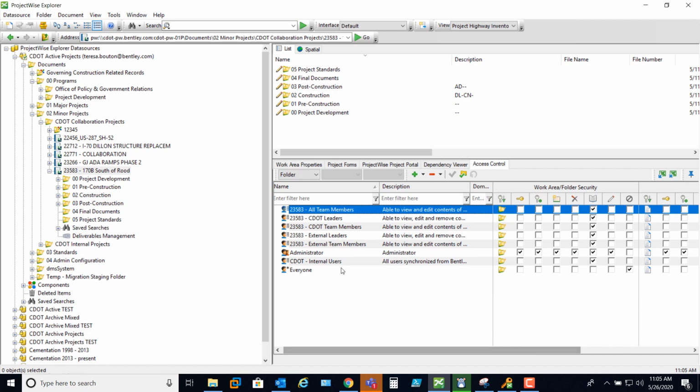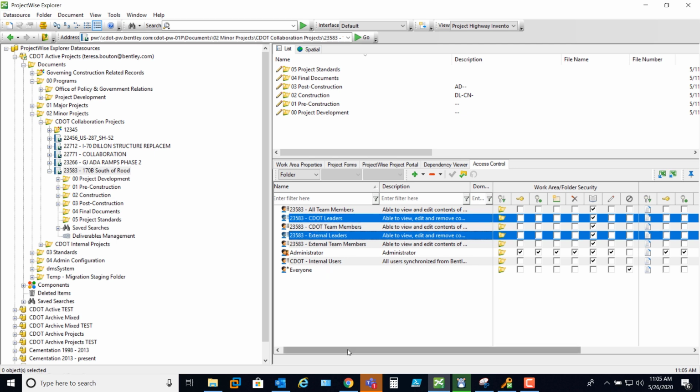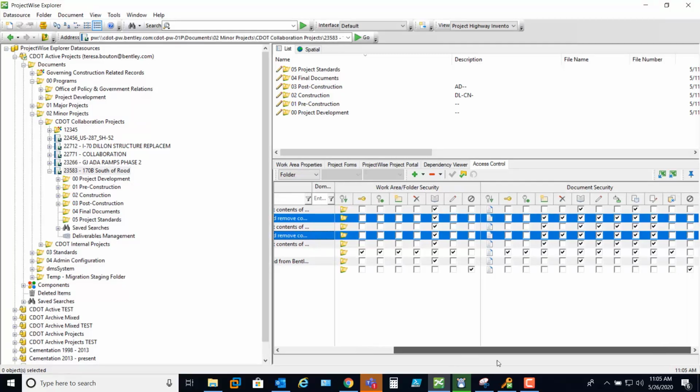And now if we look at the team leaders and external leaders and scroll over to the right, we look at their document access, their document security access. The leaders have create, delete, read, write, change workflow state, file read, and file write.